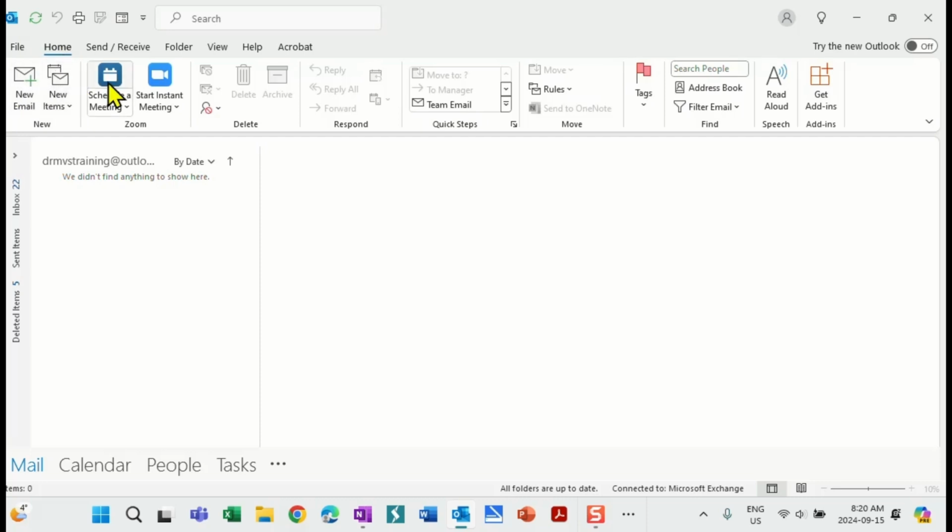And in the Home tab, you see some additional information. This is what we call our groups. So we have our New group, our Zoom group, Delete, Respond, Quick Steps, Move, Tags, Find, Speech, and Add-ins. If you are used to working in the Microsoft Suite, this is nothing new. This pretty much looks the same across Outlook, PowerPoint, Excel, Word, and even Access.